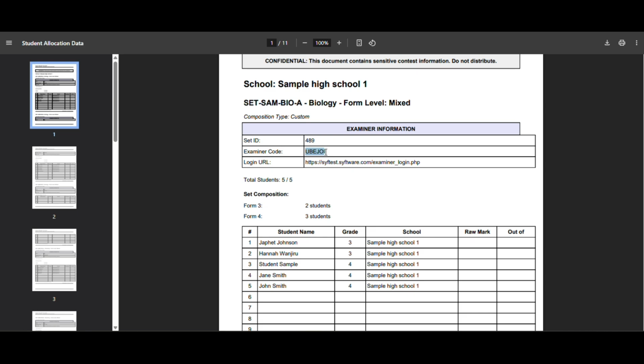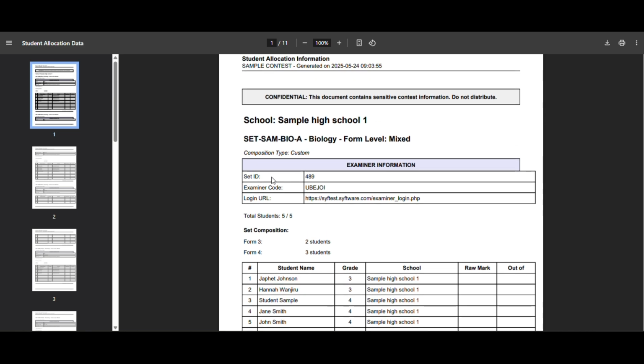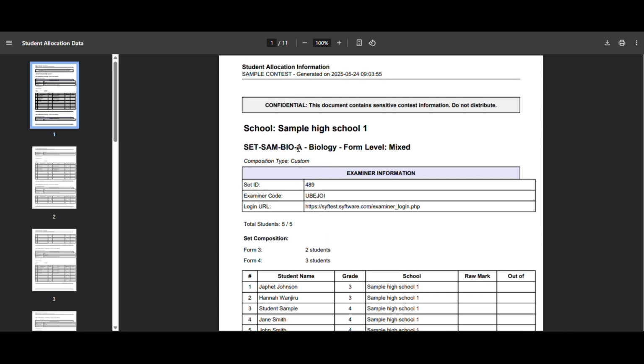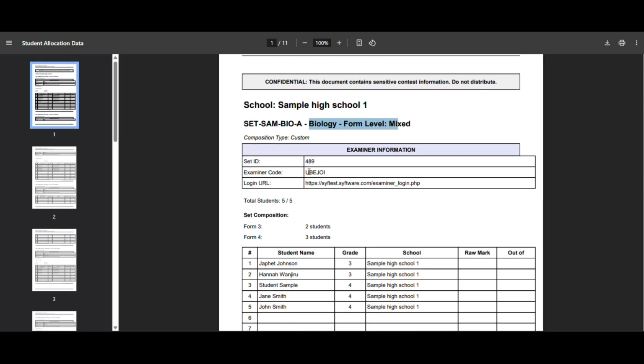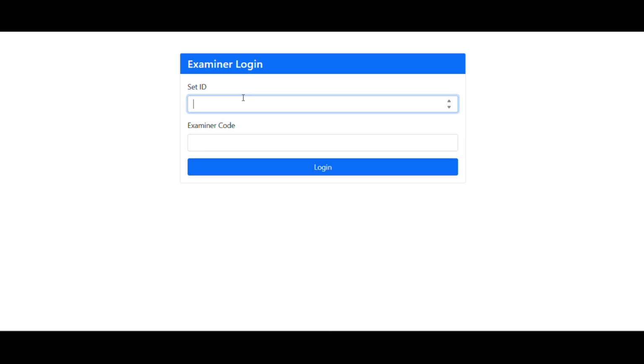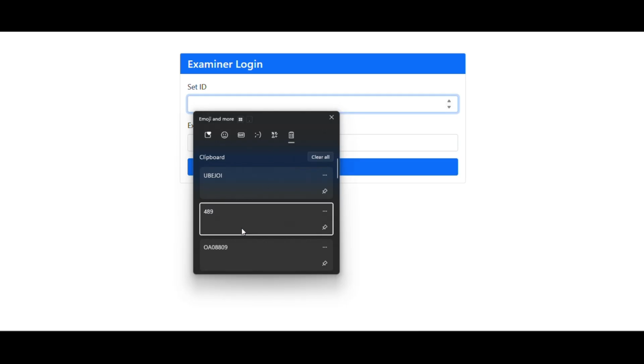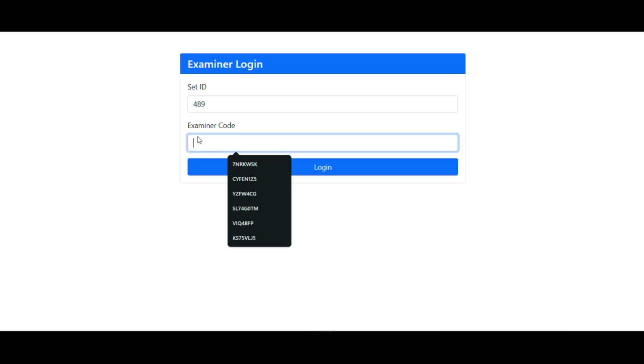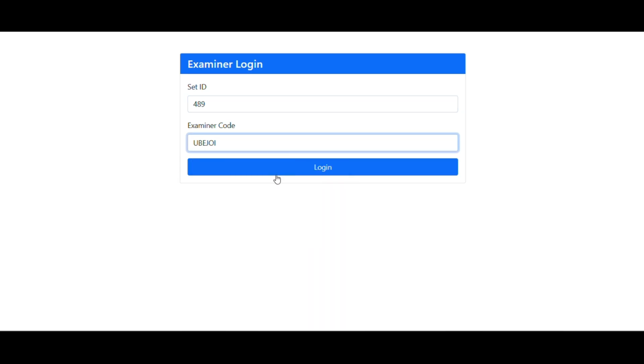You come here and look for the set ID. For example, let's start from the first set that we have for sample school 1. This is biology, and the set ID for this set is 489, and the examiner code is this. So for instance, you can say the set ID is the one we just entered, 489, and then the examiner code. Then we log in.